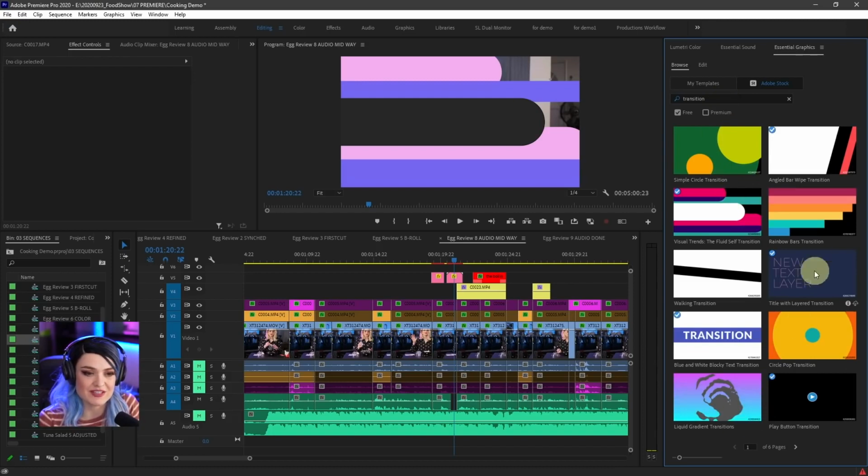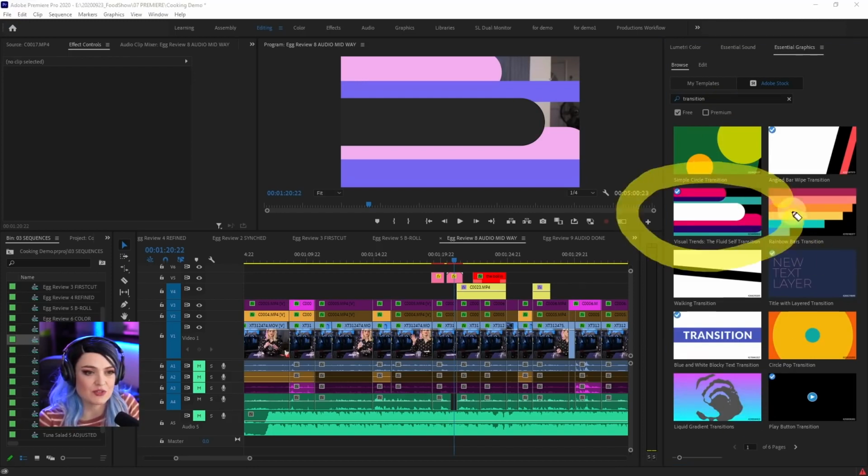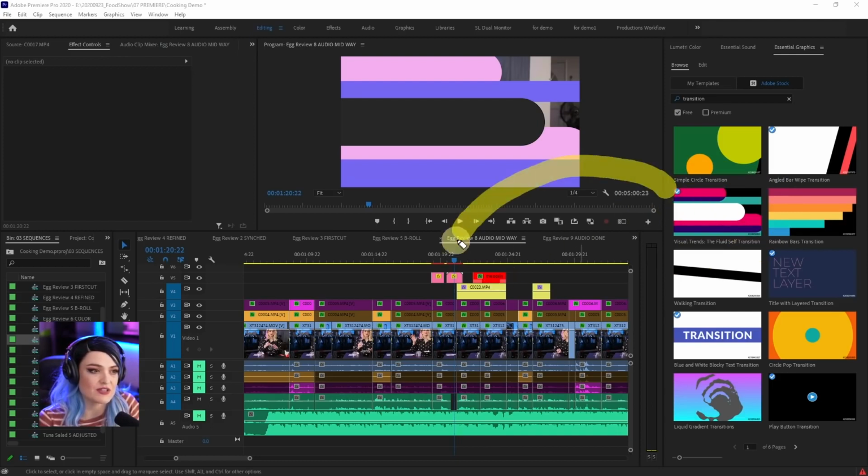And here's a bunch of transitions. The one that I used was Visual Trends. All you have to do is drag it into your timeline and then adjust the colors, and that's all. But we're not talking about graphics, we're talking about audio.